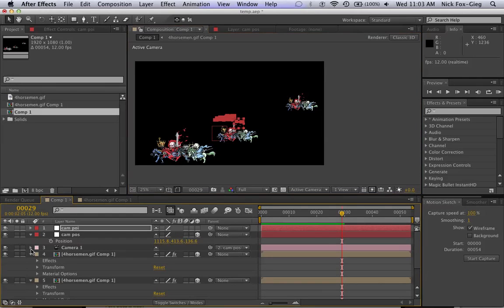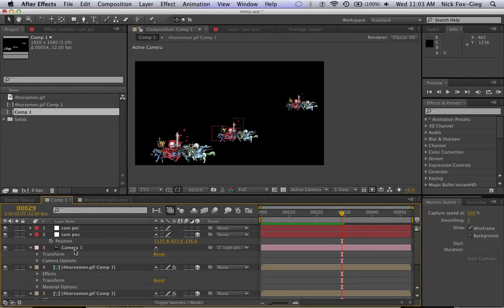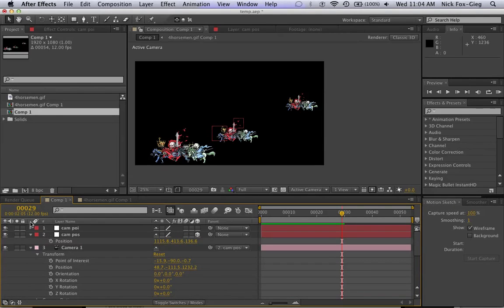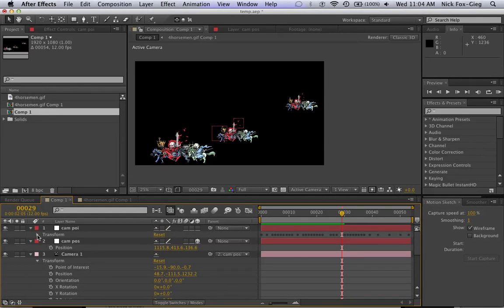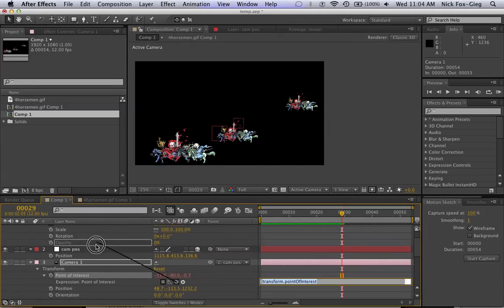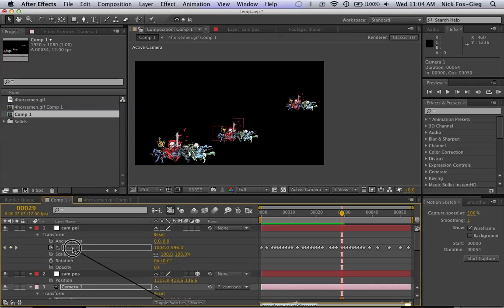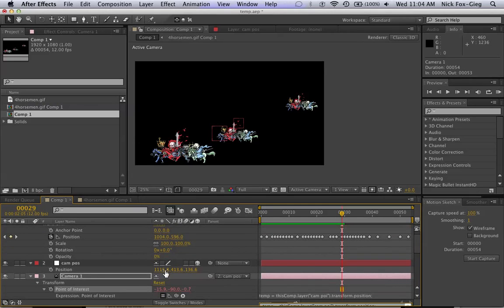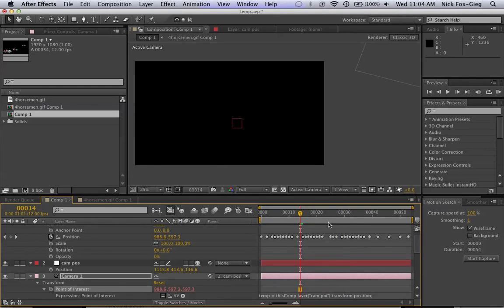Now, I can't just point. Remember, you parent whole layers to each other, but to point properties to each other, you need expressions. So I can't just option click and use an expression to point the point of interest of the camera at the position of the layer without things going wrong. Does anyone know what's going on here?